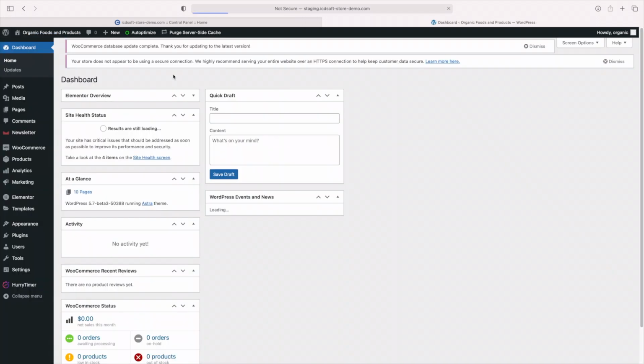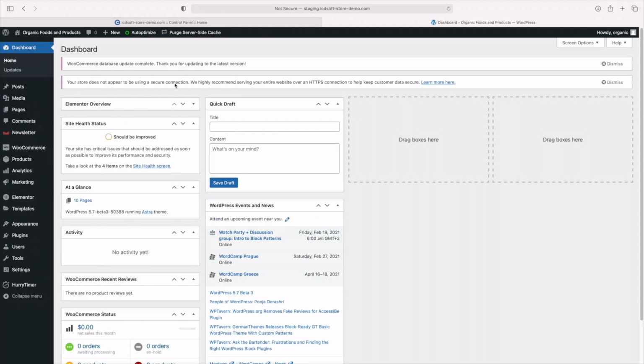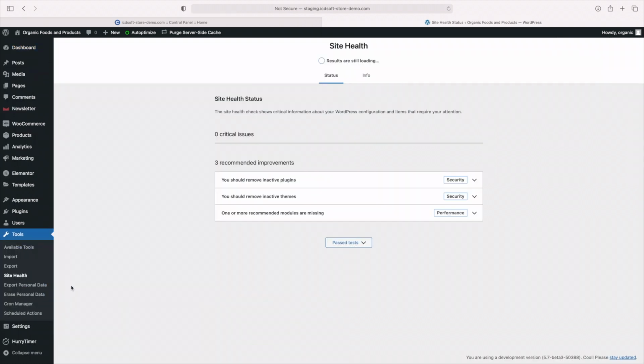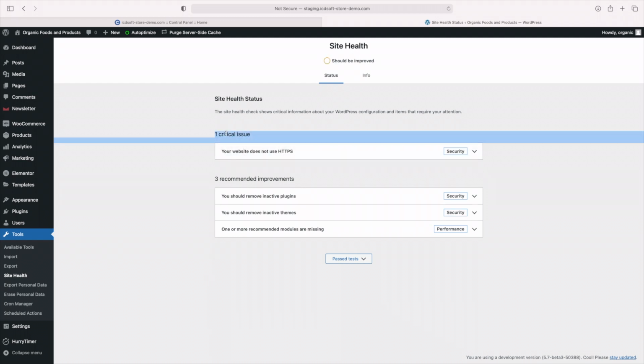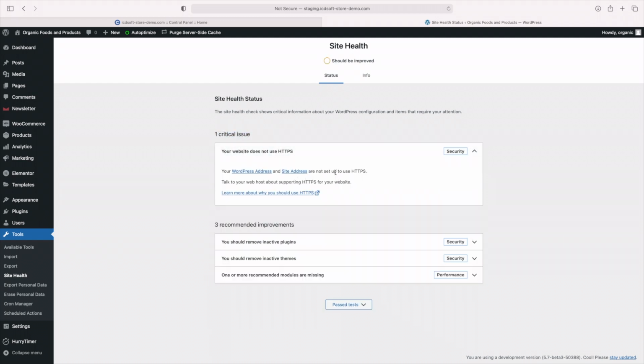You can see the URL staging.icdsoftstoredemo.com. You can see that we have WordPress 5.7 and the option in question is under the site health screen. It's available via the tools menu. You can see we have one critical issue. Your WordPress address and site address are not set up to use HTTPS. That's because our WordPress is still set to work over plain HTTP. And there's also that part. Talk to your web host about supporting HTTPS for your website. That's because there is no SSL certificate installed.